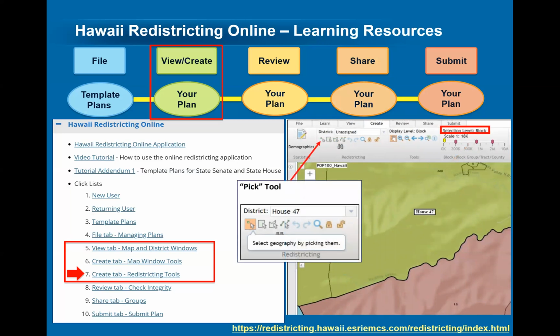So with that, you can jump over to the tools. The simplest tool is the pick tool, which just means I want to pick one census block and I want to change it. So in this case, I'm going to want to change it to 47. So I chose the district as house 47. That means when I click on my map, whichever census block I click on will get assigned to house district 47. So there's more details on that in both the video and the click list.